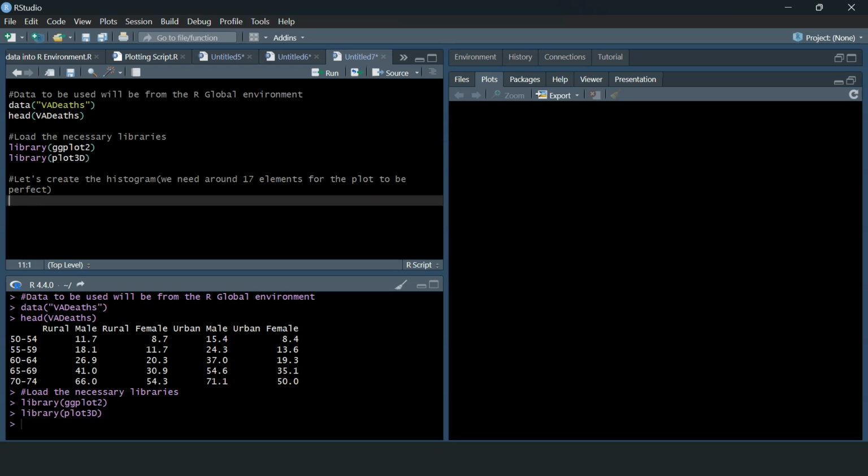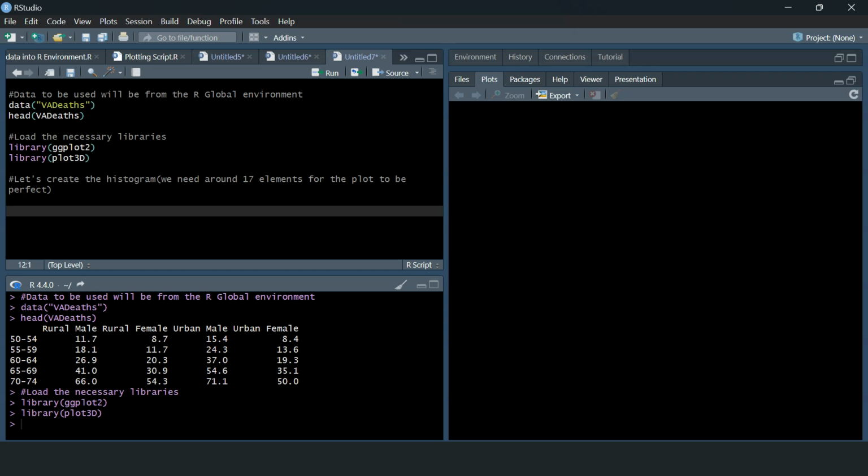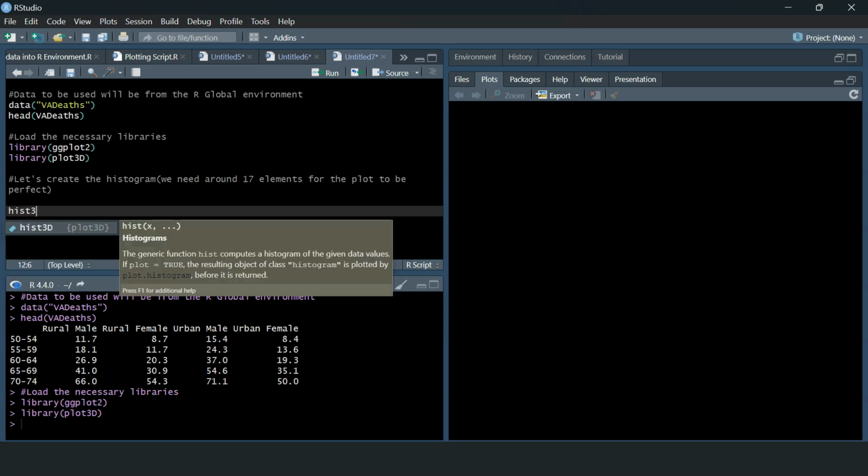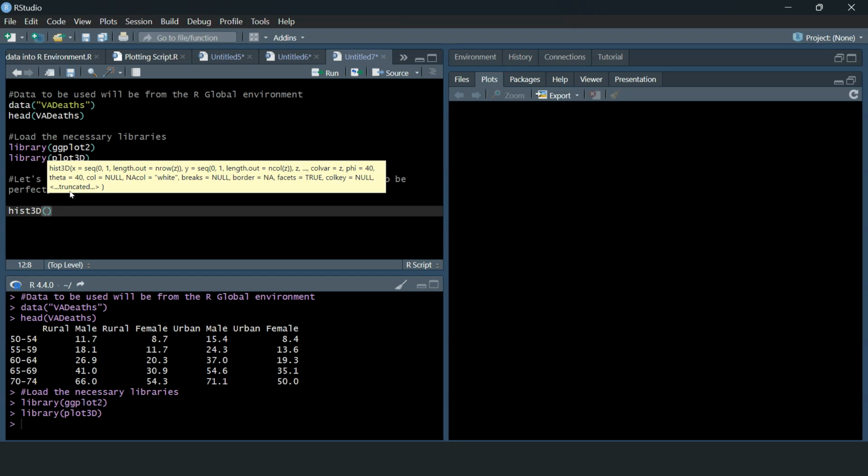What do I mean? In my hist3D, first of all I need to specify what I'm using: what is my x, what is my y, what is my angle, and all those things. You need phi, the angle of rotation. You also need the explosion, because it's 3D, and of course we have several bars, so we need the explosion to be there.